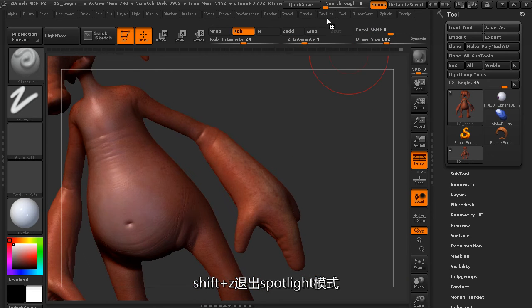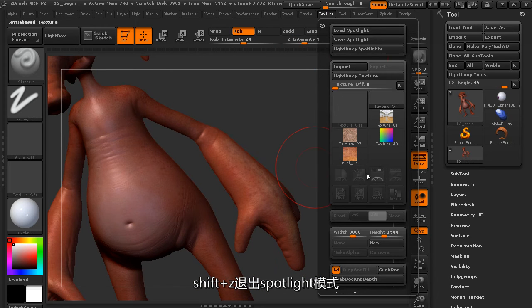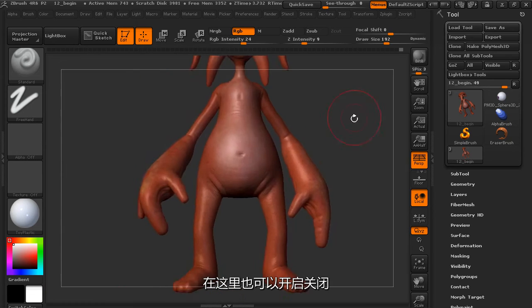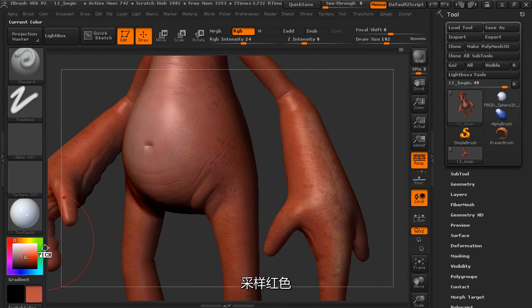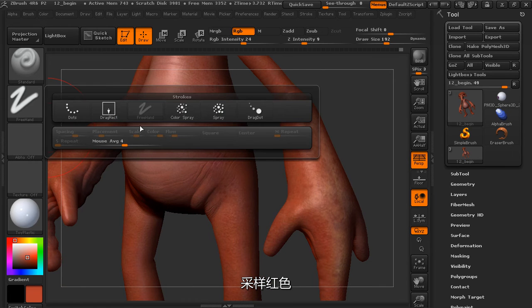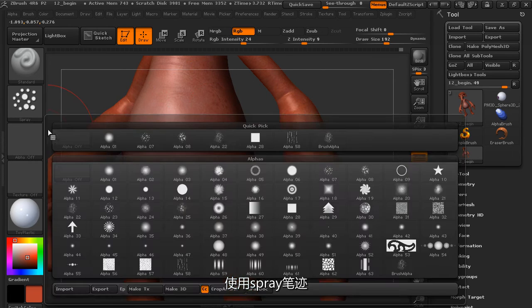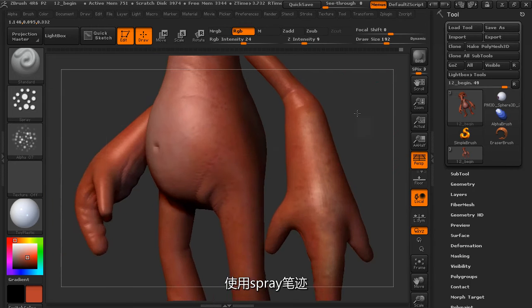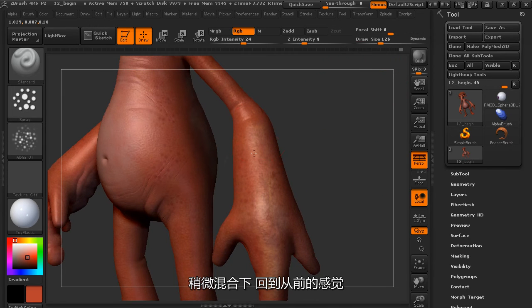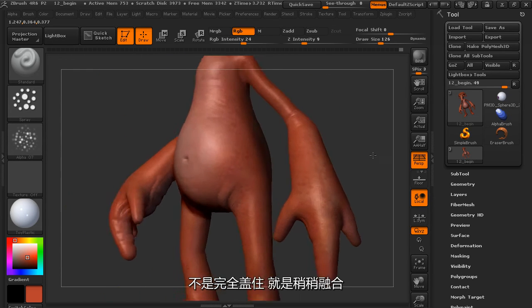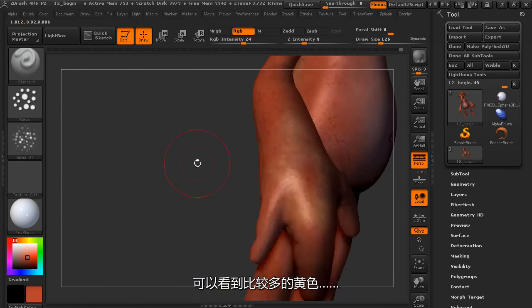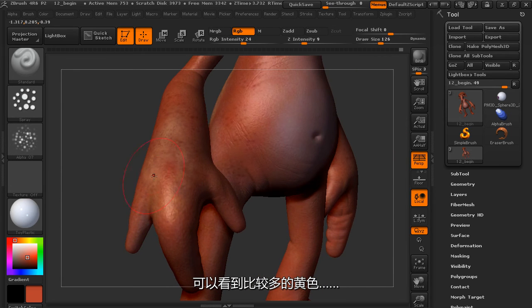So if I hit Shift Z, you can see I'm now out of Spotlight. I've turned that off. You can also come in here and turn it on and off here. But then I can come in, let's say, sample back that red and get kind of a spray. And then we can just sort of blend that back in a little bit. We don't want to remove it totally, but we just want to blend it in with our existing texture just a little bit more. As you can see, it's a little bit more on the yellow side.